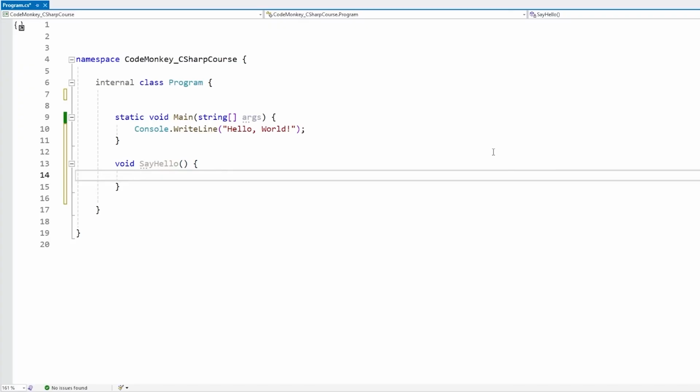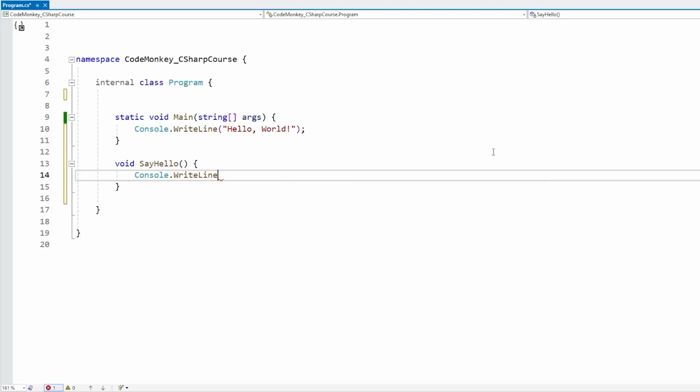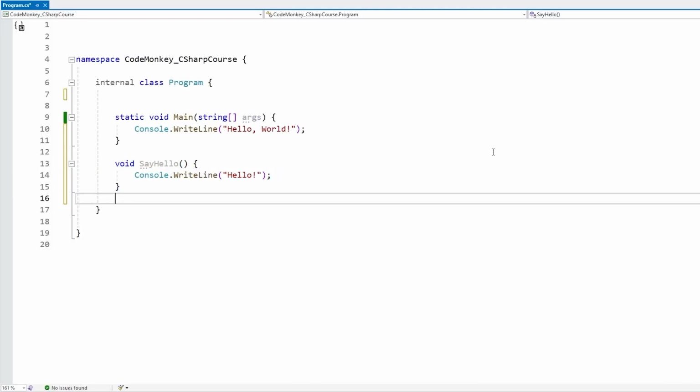Now here we can write whatever code we want our function to do. So for example, let's just do a simple Console.WriteLine, and let's just print out hello. Alright, that's it. Pretty simple. Here we have defined a function.